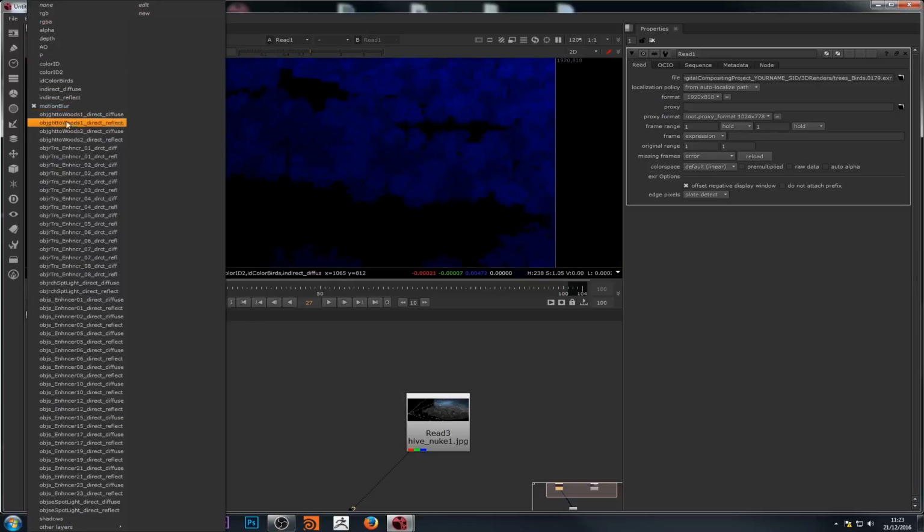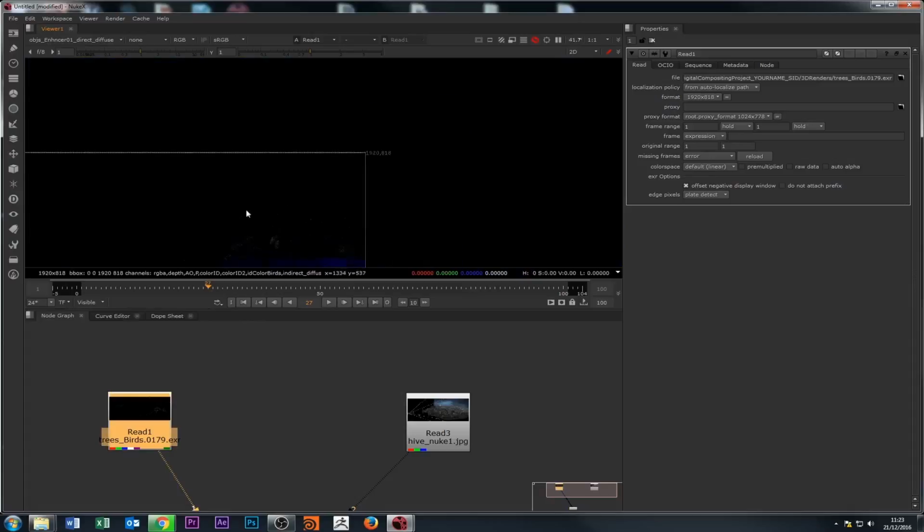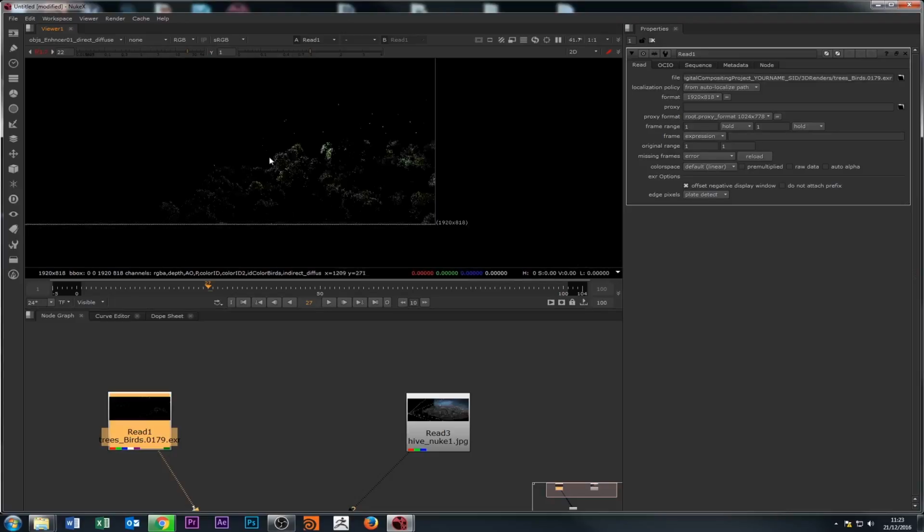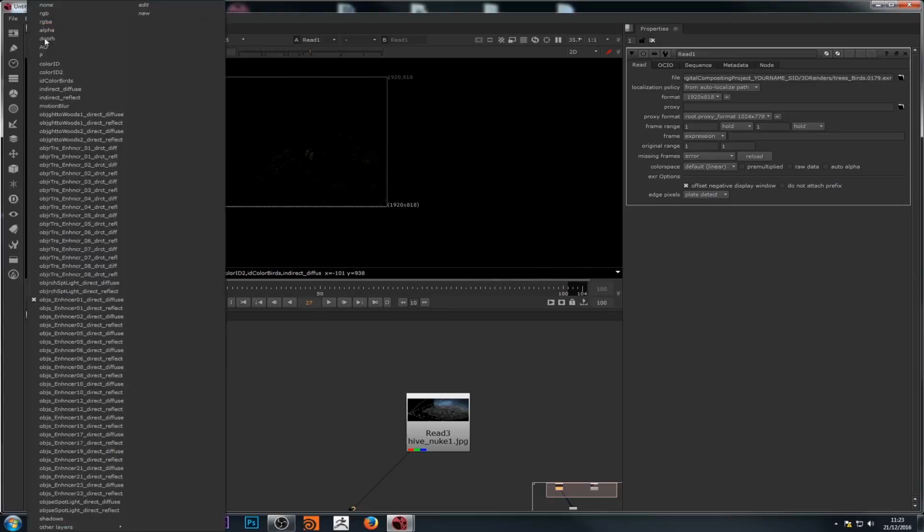For example, if I go here into direct diffuse, for example, this. Okay, so you see this light here, let me put it up here. You see, it's only this. It's only one light that I use here. So I got it in a separate channel, so I can use this to enhance this little bit here. You can see all these are actually lights. You see, they're like 30 or 5.